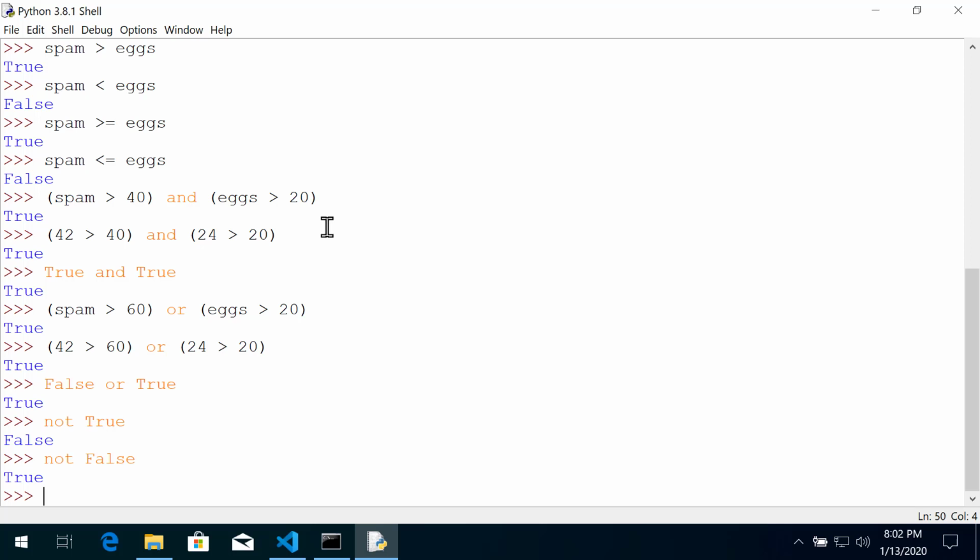So this is, again, a quick overview of conditional operators, and our next lesson and overview will be code blocks using if statements. Thanks.